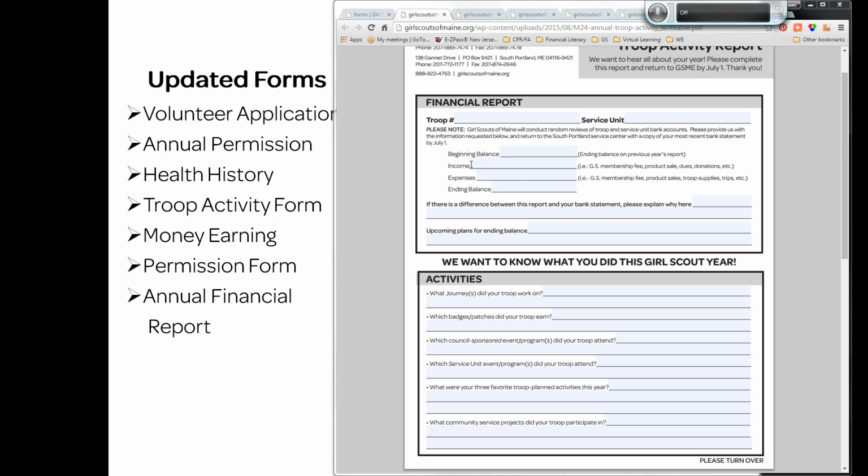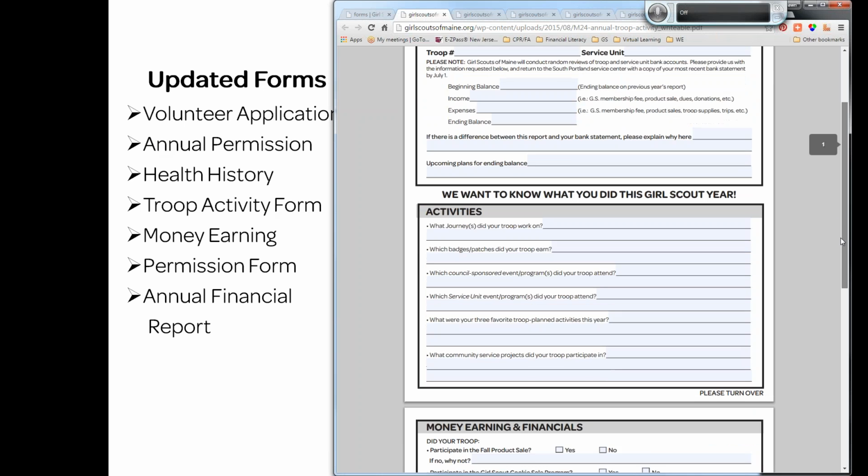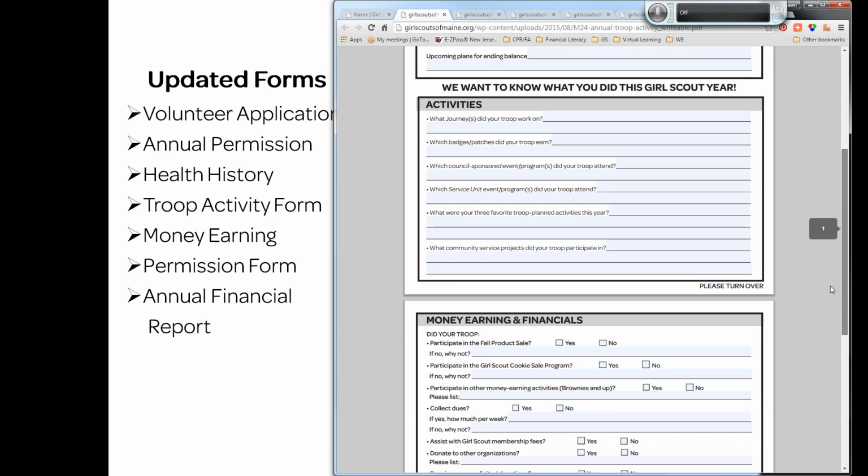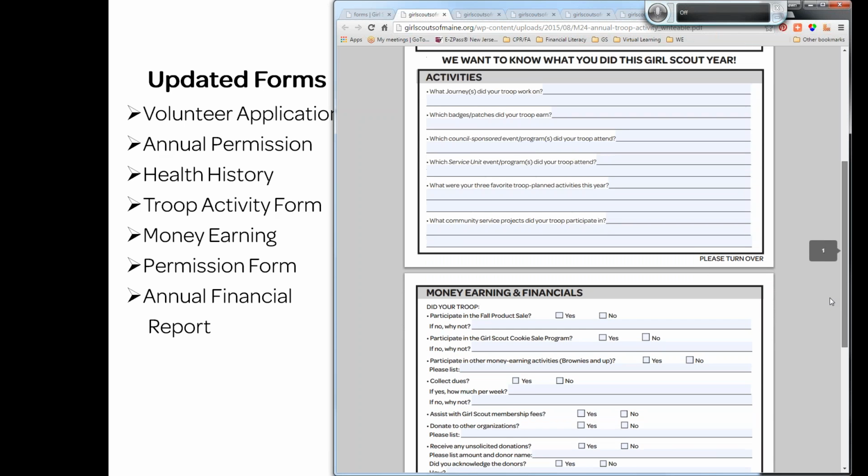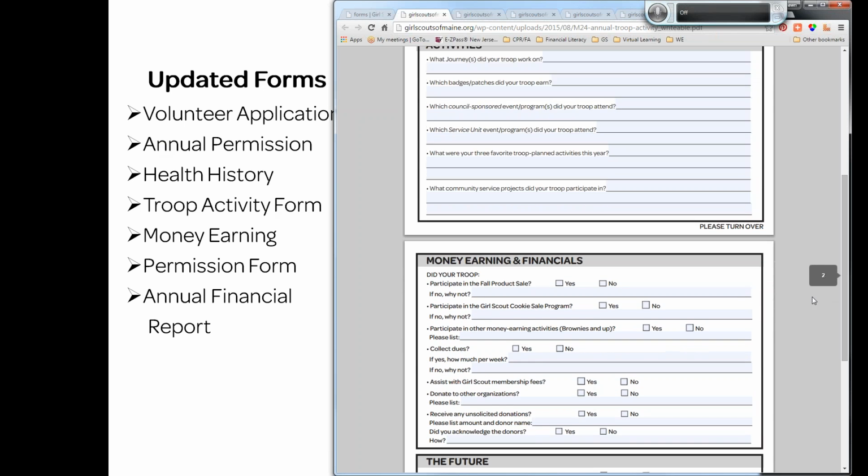So this annual financial report, after you fill out the first part, the next sections are just talking, and we really want you to fill this out with your girls. So what journeys did your troop do this year? What badges did you do this year? What events and programs did you go to that were council sponsored, service unit sponsored? What did your troop do that you really enjoyed as a troop? So this is very much your whole troop gets involved in filling this part out. What community service projects did you do?